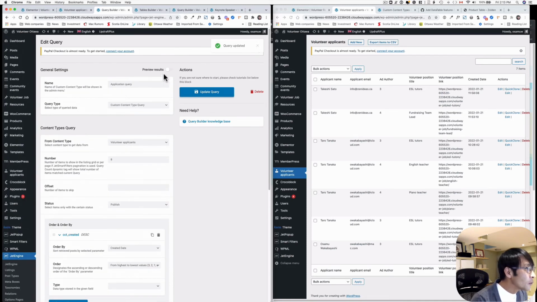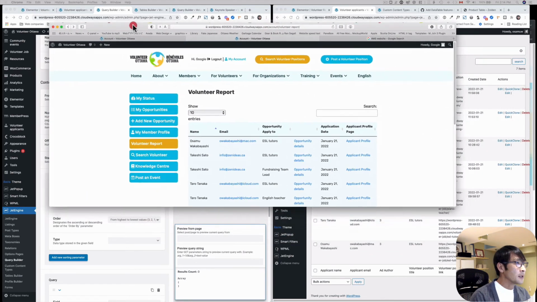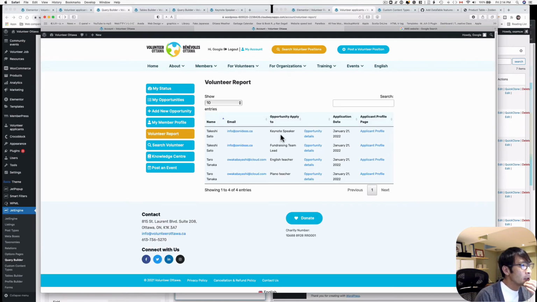Right. Now when you do preview result, I see nothing. My result count is 0 because I'm this admin user. I'm not really logged in as a member here. So I haven't posted any opportunities. So that's why it's 0 now. But let's bring back this window here. This is logged in as one of the members, Google. So if you refresh this, you see that hopefully only the job post this member posted, right?